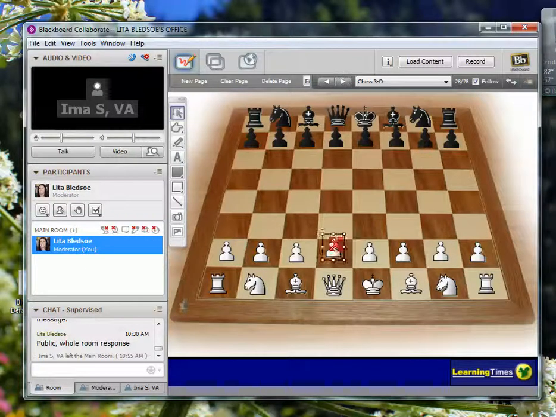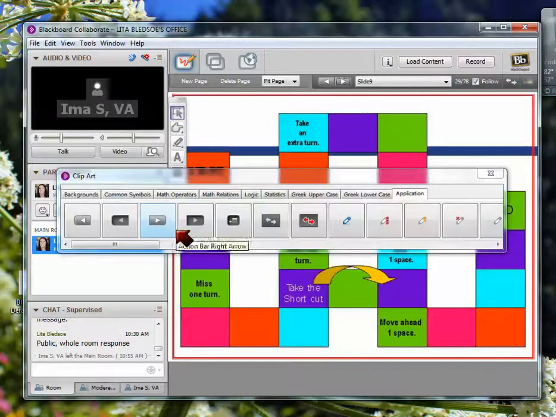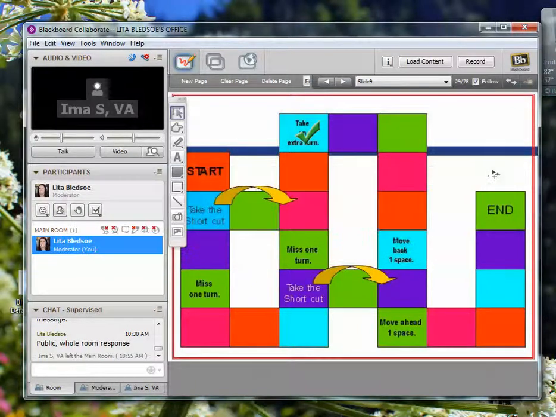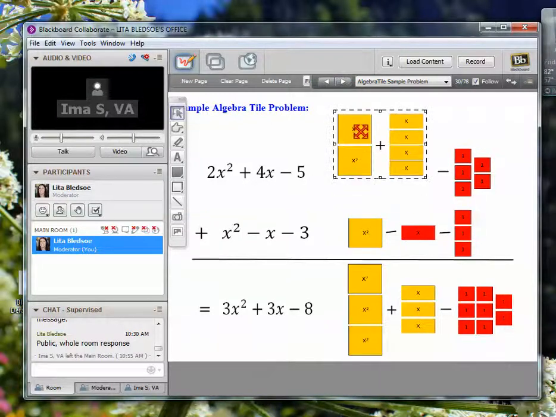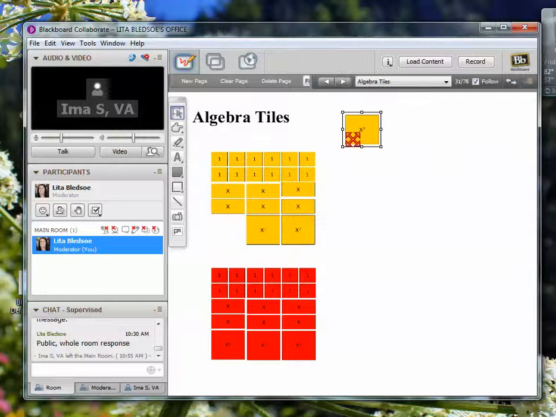This is another version of a chessboard. You can use the clip art, have some symbols, and let each student be their own symbol. And you can use virtual dice to be able to do quizzing, to be able to do review, to be able to let them practice and interact with the whiteboard. Here are some algebra tile problems so that students can see visually how it works, and then you can build your own.